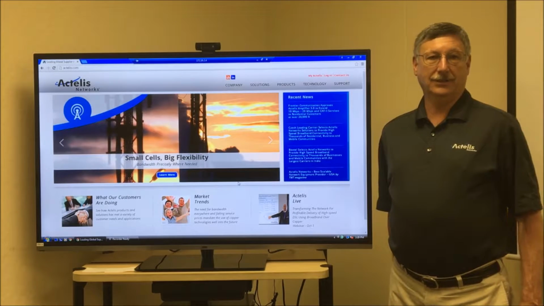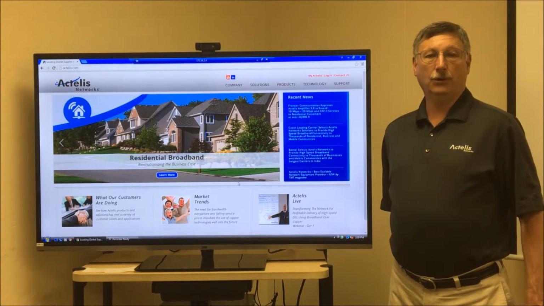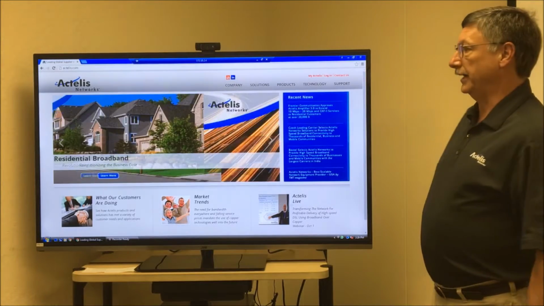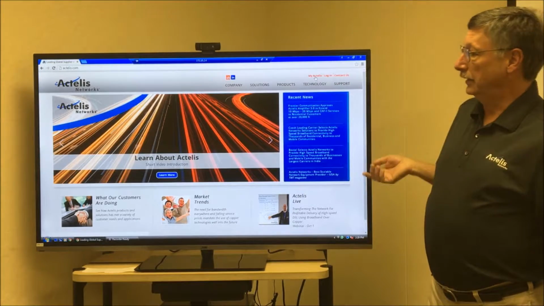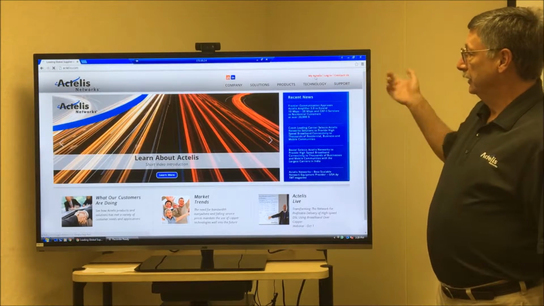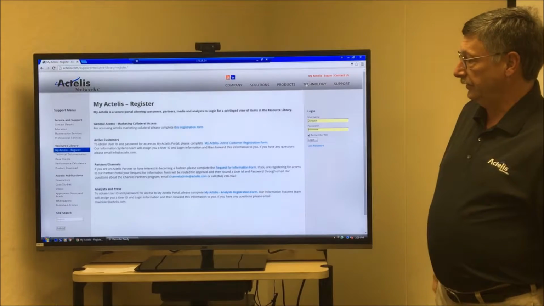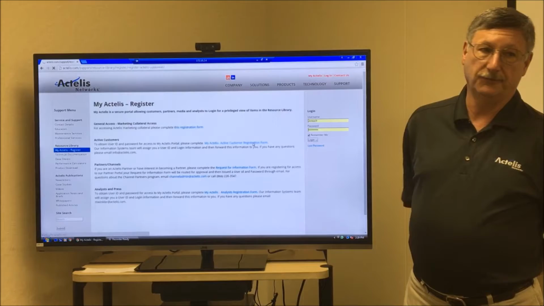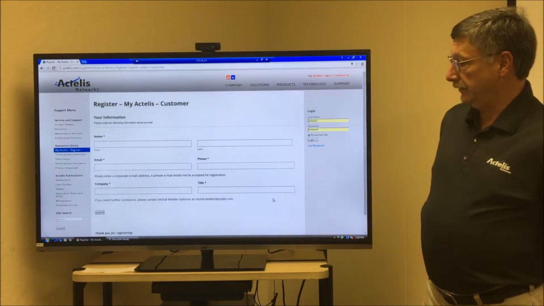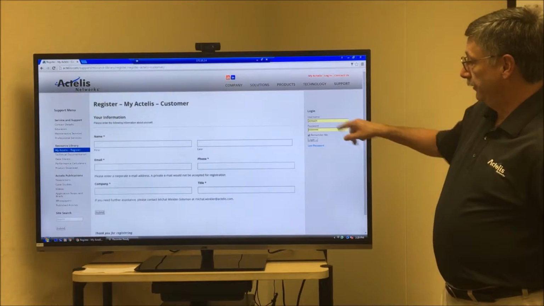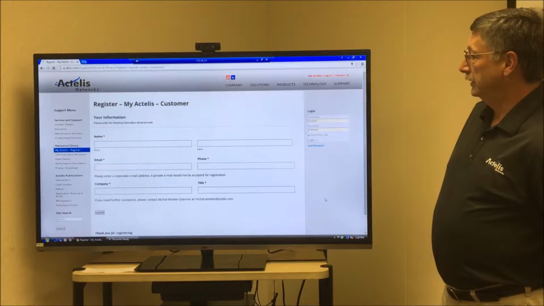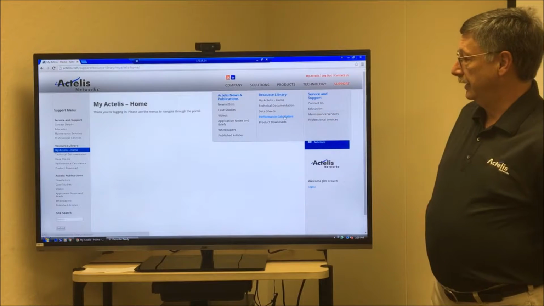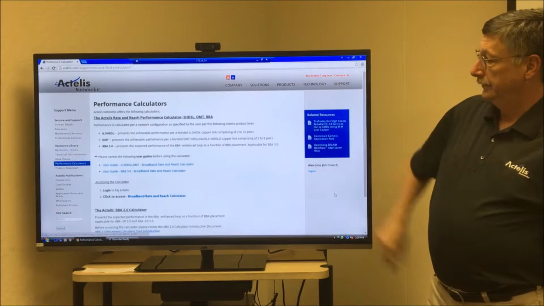Now we'll demonstrate using the VBA Performance Calculator to show optimum placement for the amplifier. First, you're going to log into the Actelis website. If you have a user ID already, you can log in, click on My Actelis, and complete the customer registration form. If you don't have a login, a login will be sent to you by email. Otherwise, log in. When you get logged in, click on Support, and then Performance Calculators.